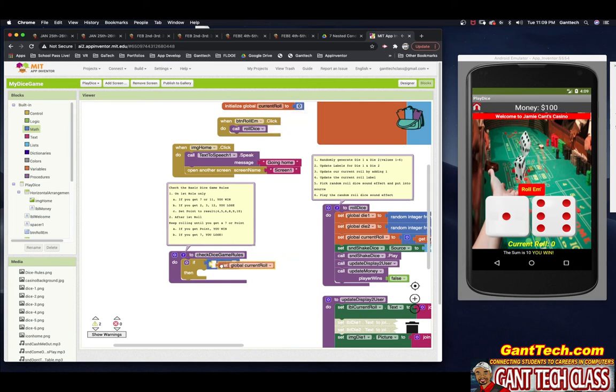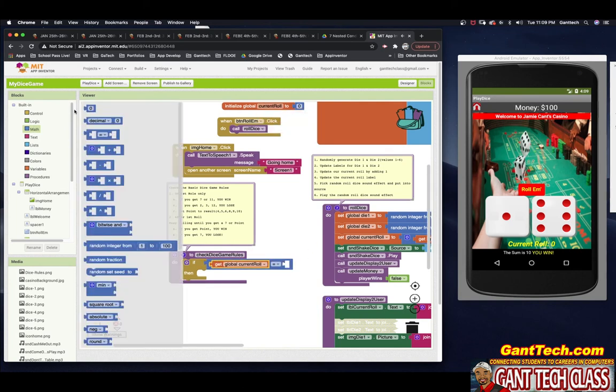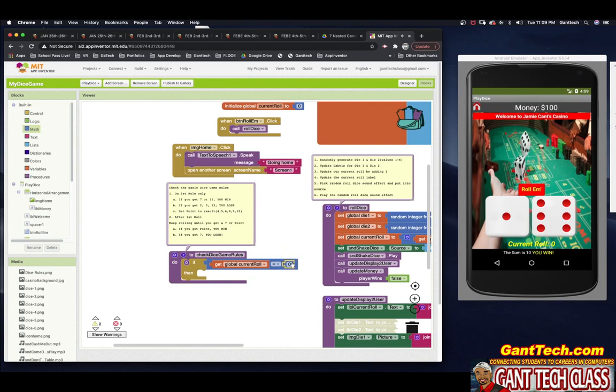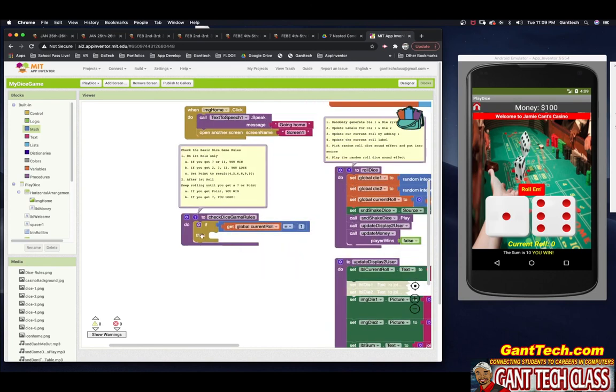Current roll, and go back to math, pull in this, and say 1. So if the current roll is 1, that is all the stuff up here. If it's not 1, that means it's down here, so it's else. So it's the first roll or else it's not. It's the second, third, fourth, fifth.